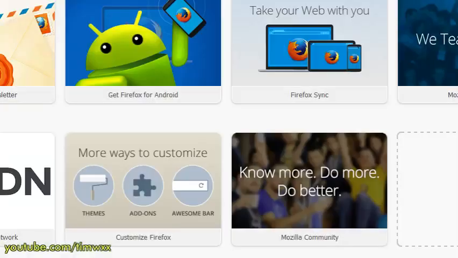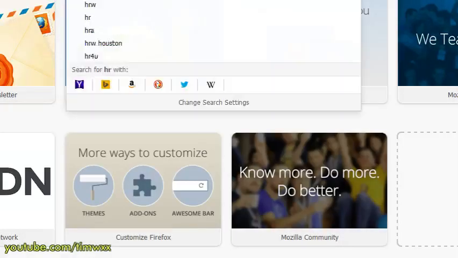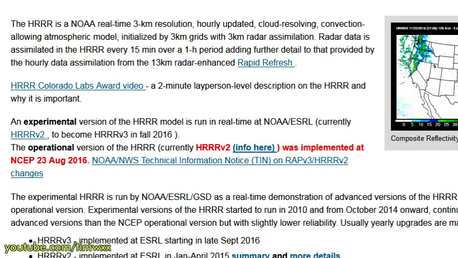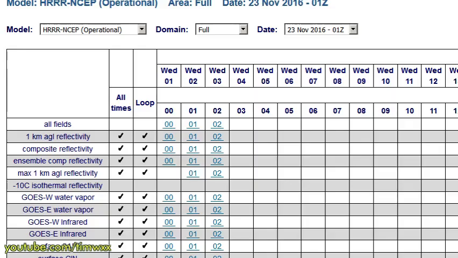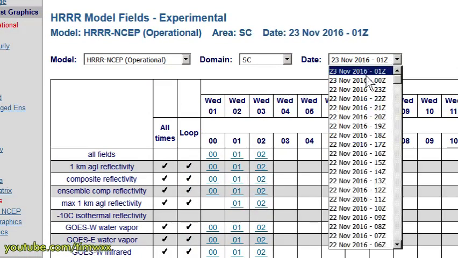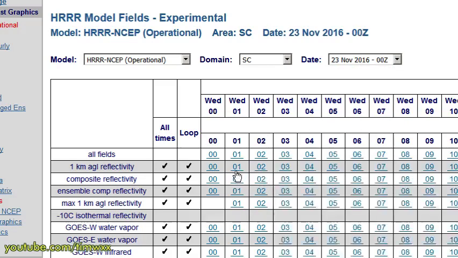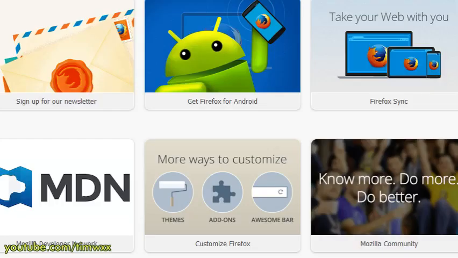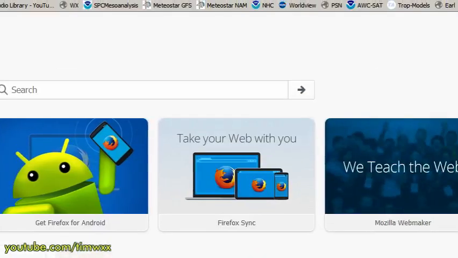But one other thing I want to show you is a good way to tell if the model is accurate or not, a good way to tell if it's on track. Let me bring that panel back up since I accidentally shut that down. So I'll click on SC for South Central US. Bring up the 0Z run. Then I'm going to click on 01Z because that's the current time.